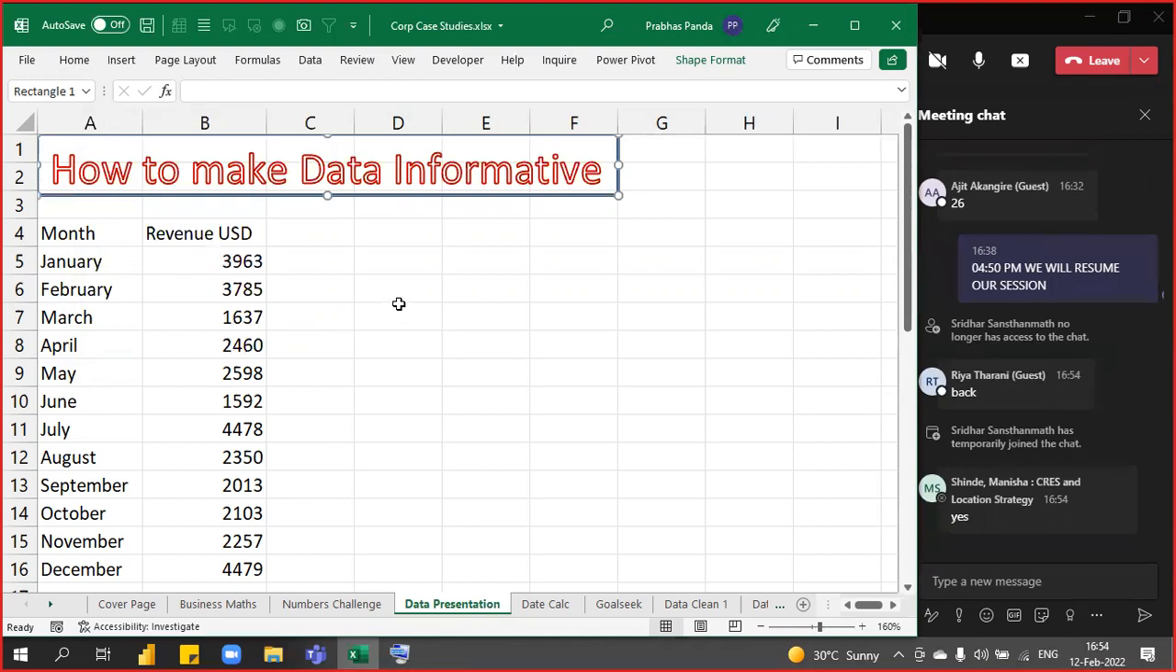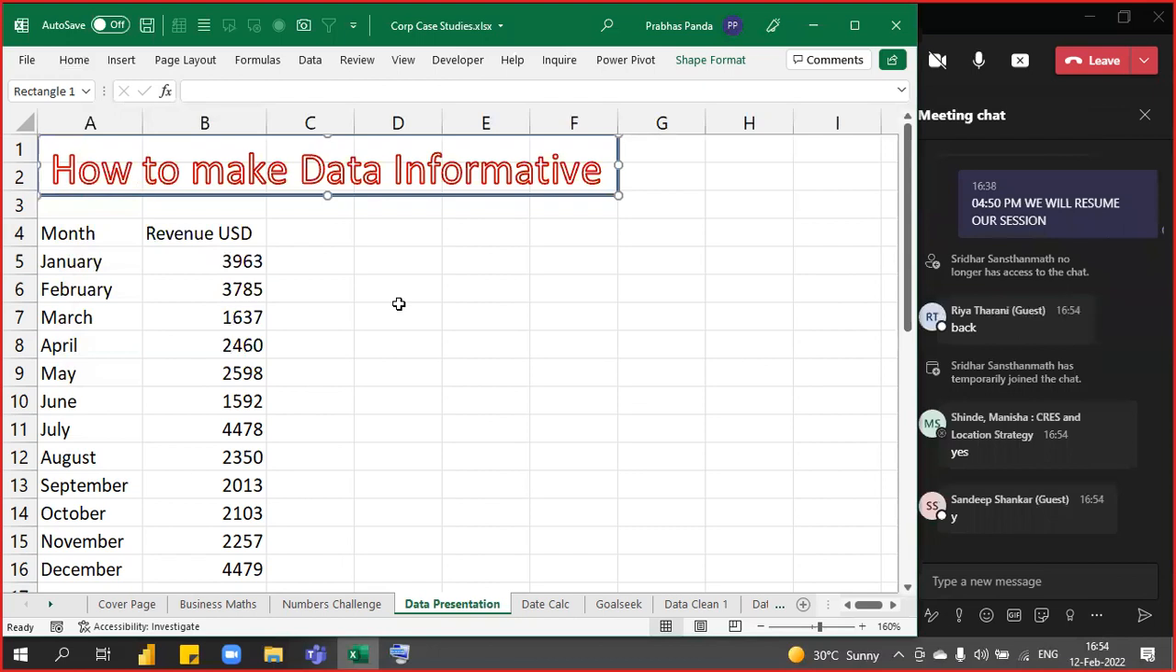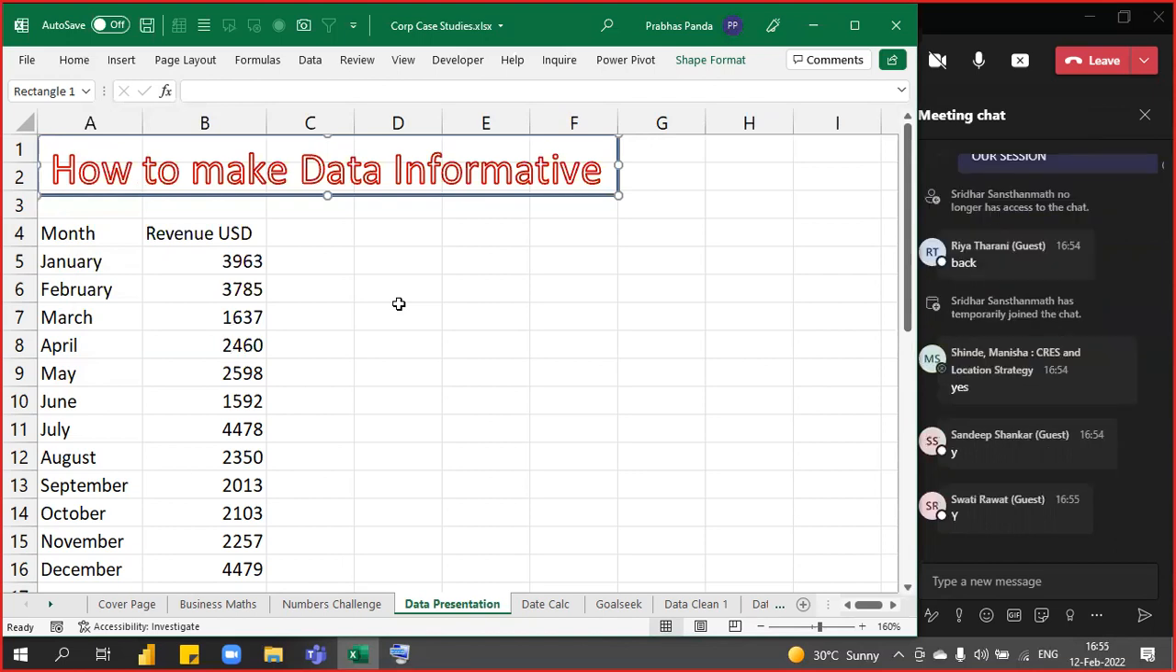All right. So now let us go to the sheet named data presentation. Here we are going to discuss how to make our data informative. Why is it necessary? Because nowadays, merely presenting the numbers as they are, people don't like it. So you have to give some value addition to your work. You have to make it more informative, and make a presentation in such a way that it will be different from others, so that people will appreciate your work and give a compliment to your work.